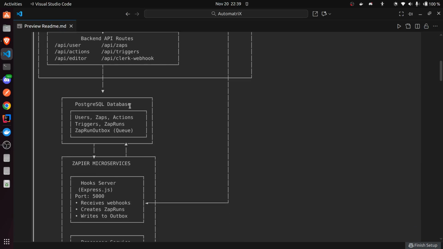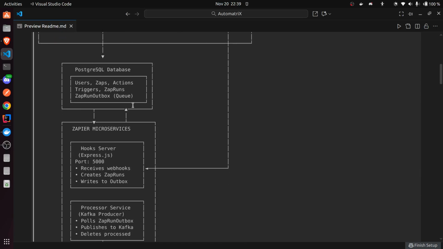We have a PostgreSQL database that is running on Docker, and it has multiple tables. We will see that we are going to create zaps. Each zap in our application has a trigger, and we have multiple actions that are to be performed in sequence.